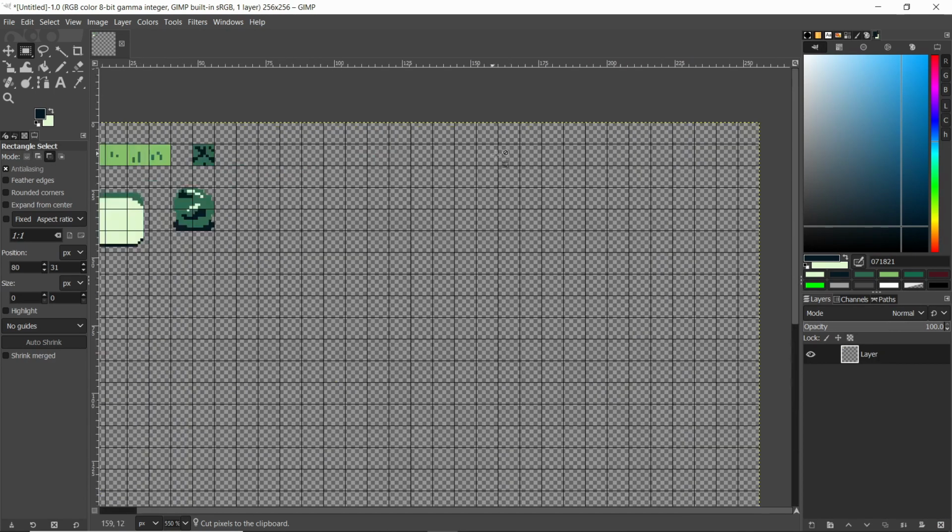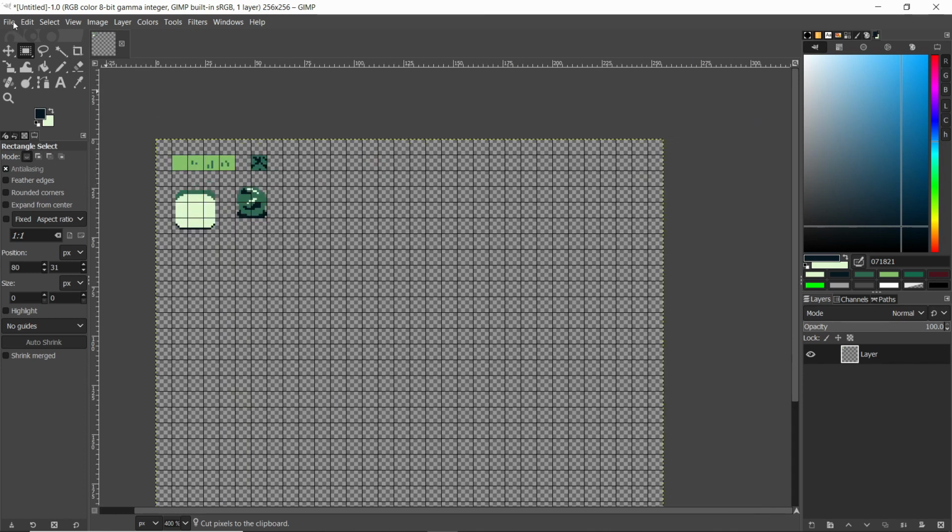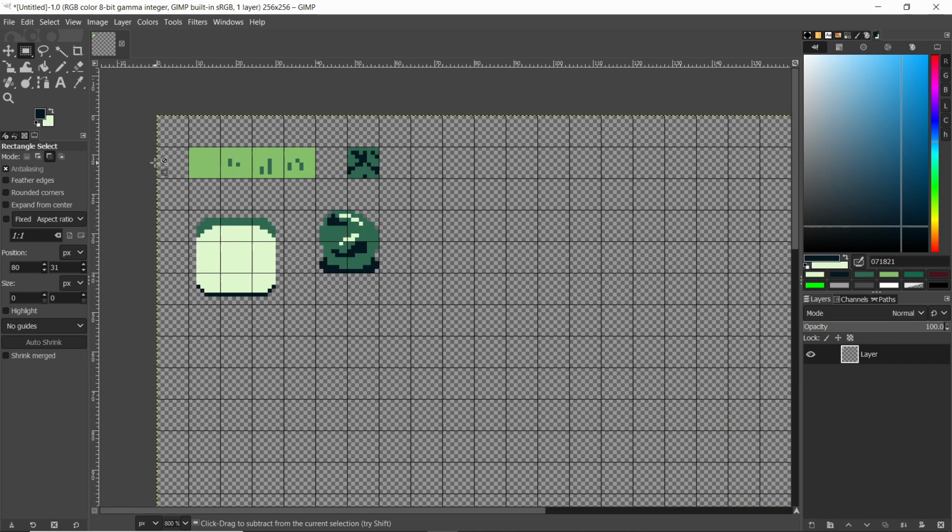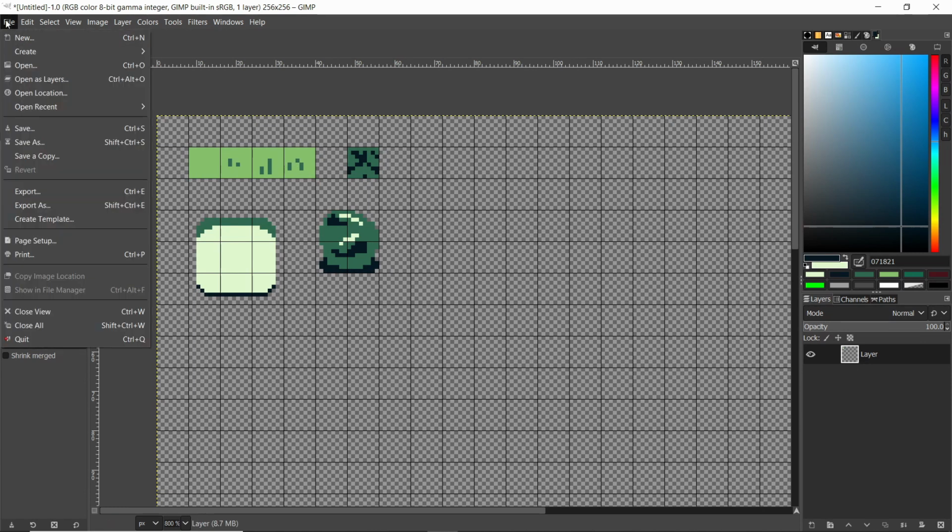Fantastic. And now what you want to do is save it as whatever you want to save it as, and then we want to export it as a PNG. The reason why we want to export it as a PNG is so we have the transparent background, and also PNGs are lossless, so you don't actually lose any data when you use them and save them.